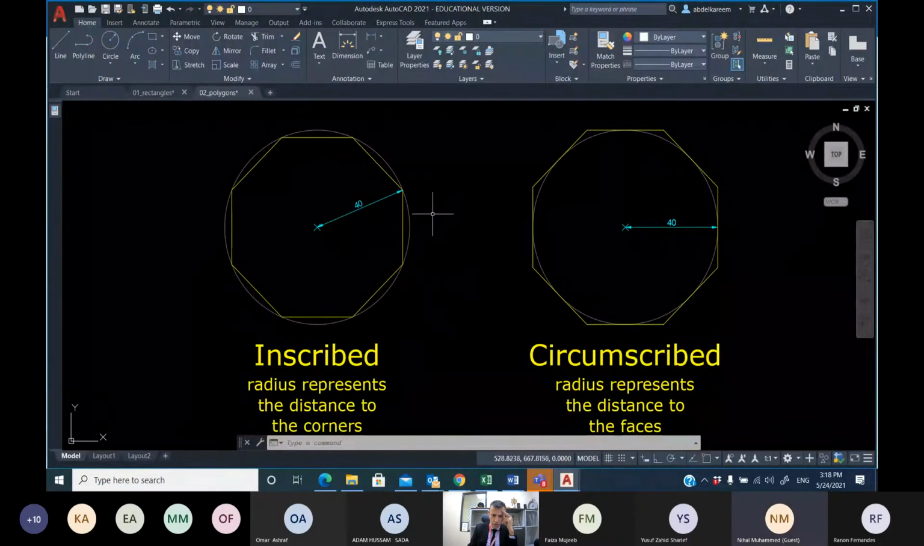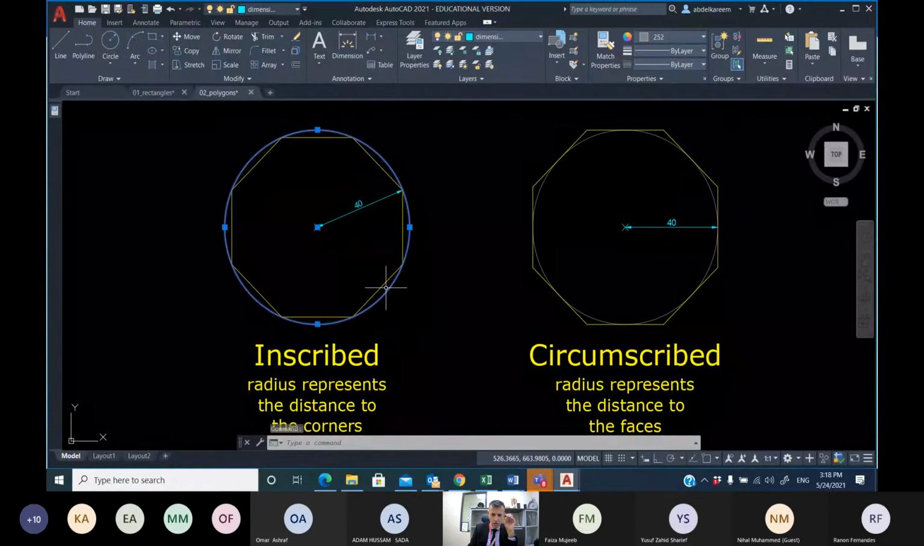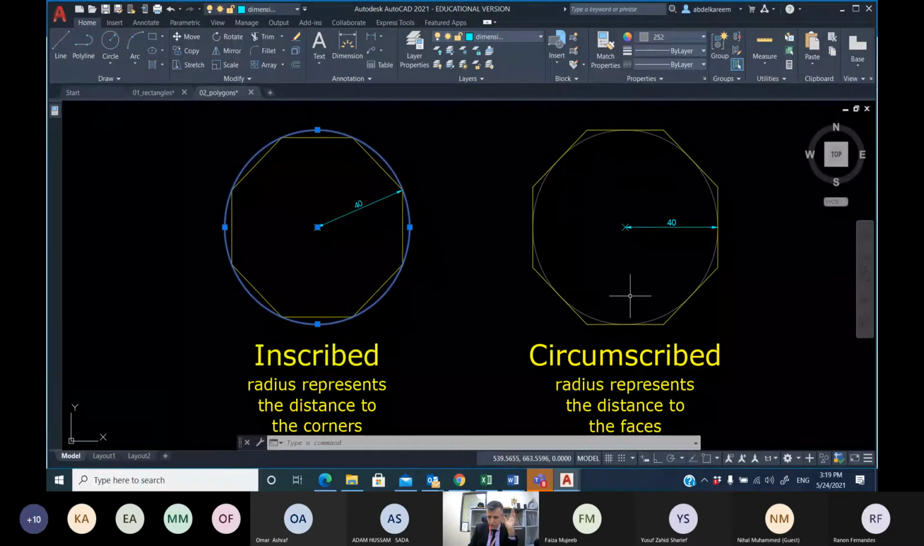Thank you. Most welcome. So we are talking about two types of polygons. Either I will fit the polygon entirely within the circle, and this one will be an inscribed polygon. Notice inscribed means inside the circle, or circumscribed, which means around the circle, outside. So either inside or outside. I'm talking about the polygon.